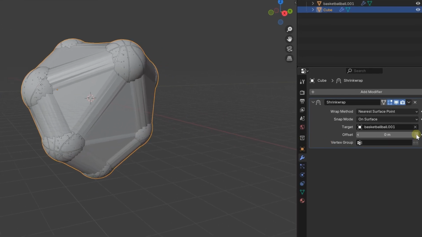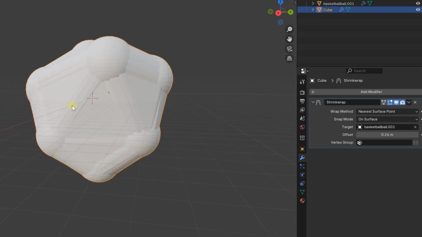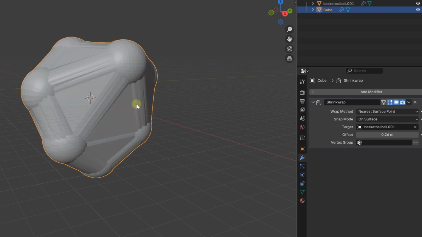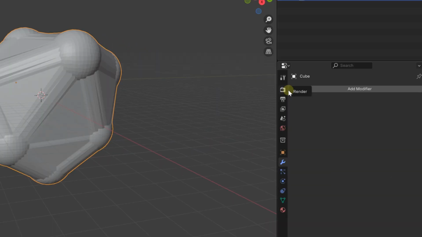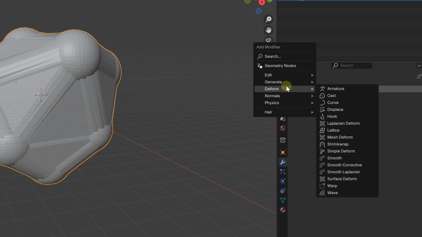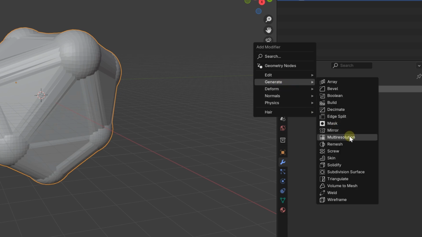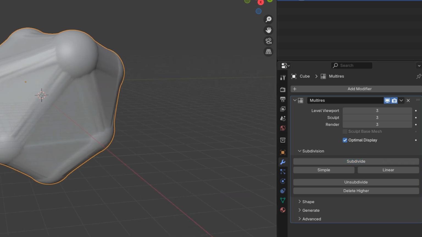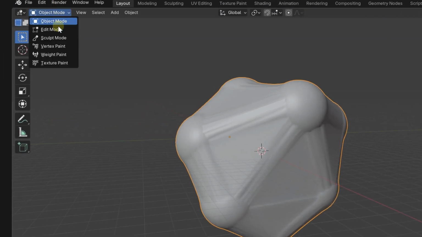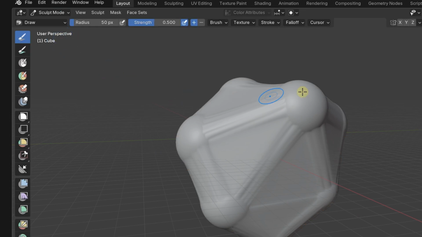Increase the offset value to bring the cover onto the spheres. Apply the Shrink Wrap modifier. Go to the Modifier tab and add Multi-Resolution. Go to Sculpt mode and use the brushes to edit the cover around the spheres.